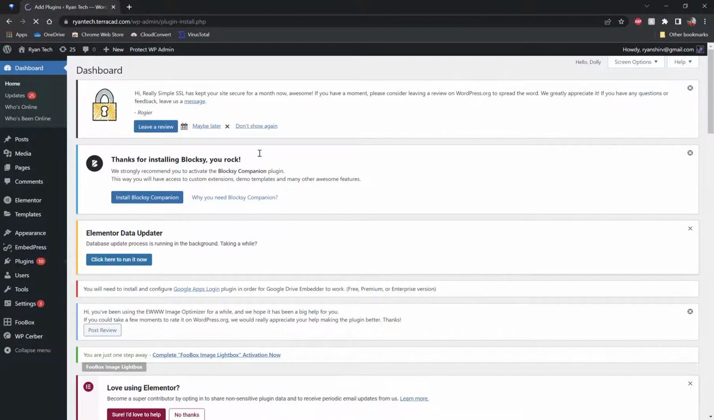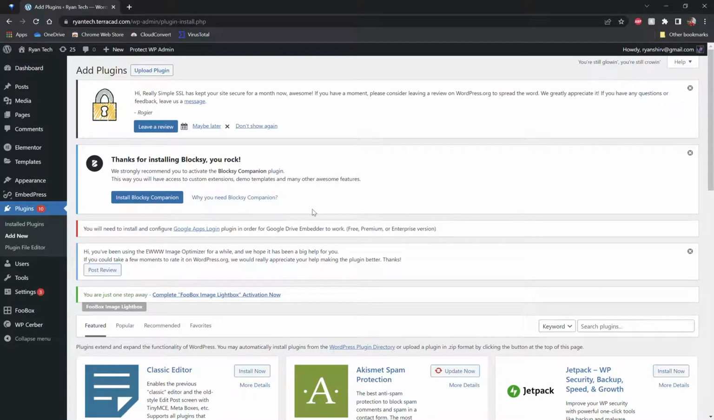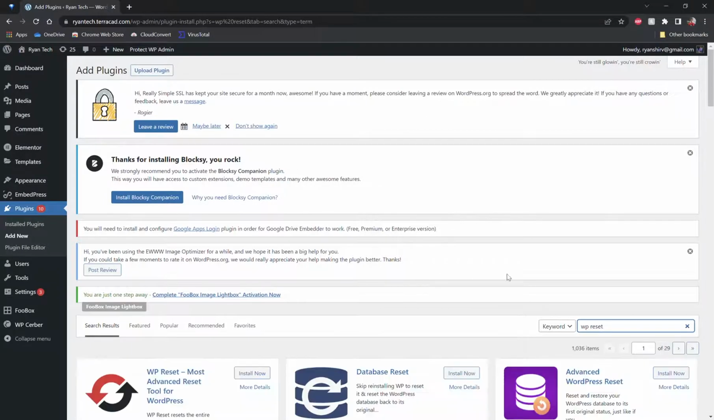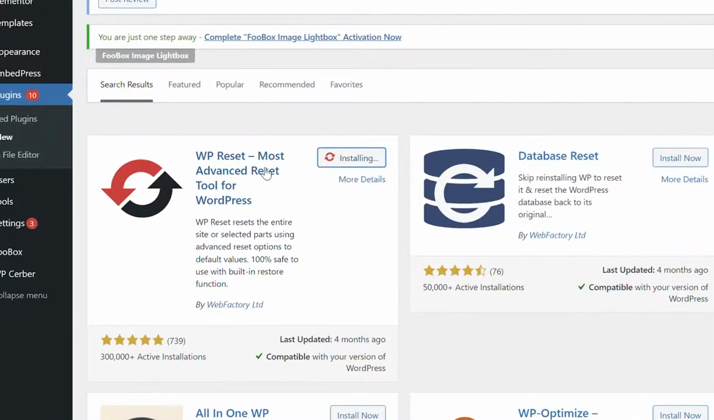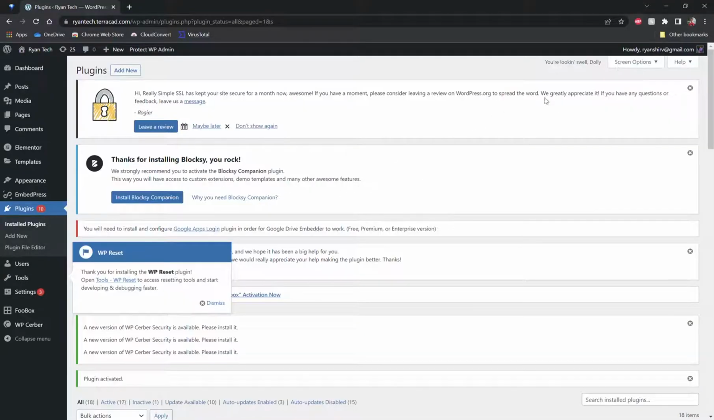So basically you have your WordPress website, right? And I'm just going to search up this plugin called WP Reset. I'm just going to install this plugin right here. I'm going to reset my website and guide you guys through how to make your own WordPress website. So it's installing.